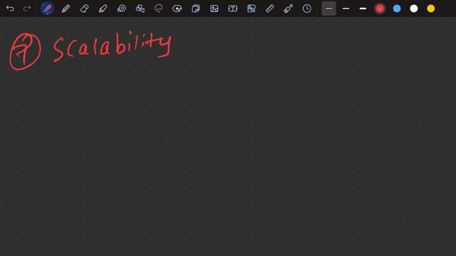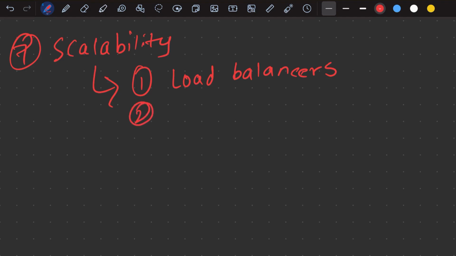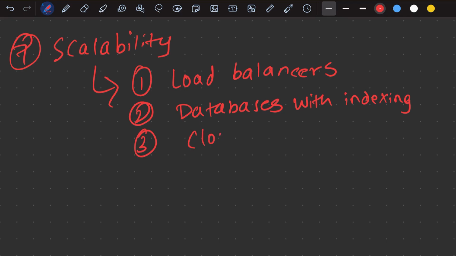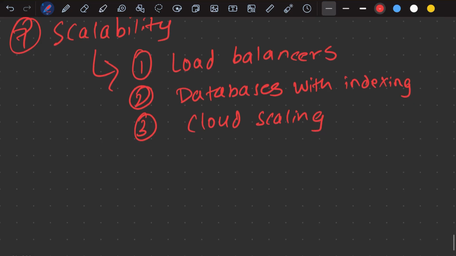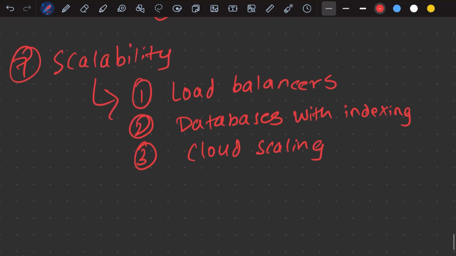So how do tools help? First is the load balancer. It distributes the traffic. Then we have databases with indexing, which handle growth efficiently. Then we have cloud scaling, which adjusts resources automatically. Scalability problems usually appear after something works.